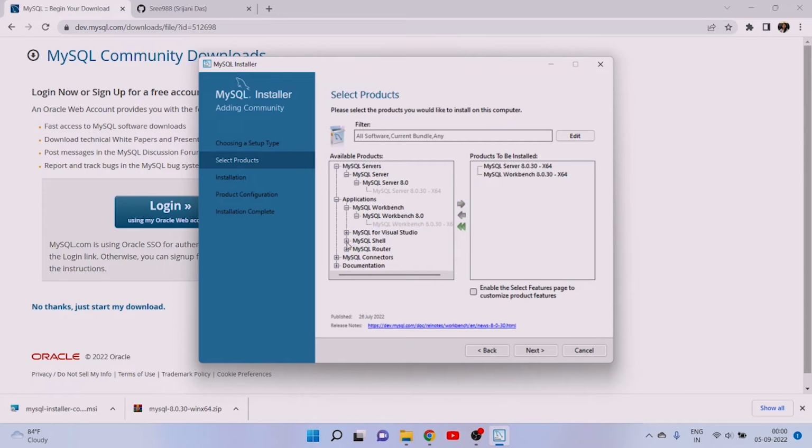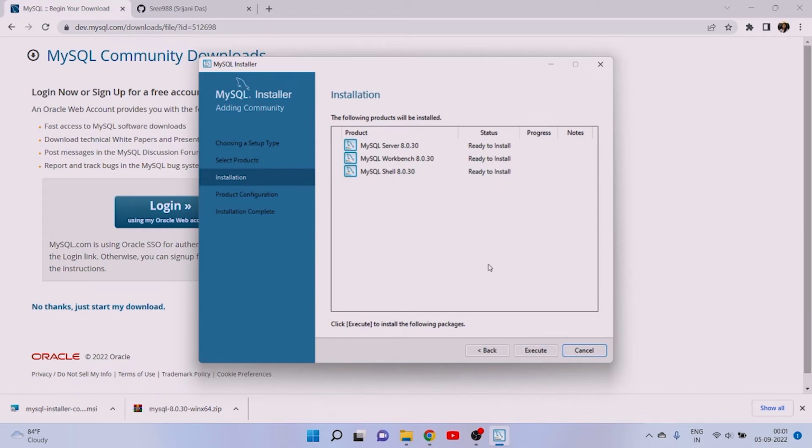And the final thing I need is MySQL Shell. These are the basic things that you need to understand the working of MySQL. Then again select this MySQL Shell and click on the green arrow. Finally, next. So these are the things I want, and then I will click on execute. One by one each of the files will be executed and installed.